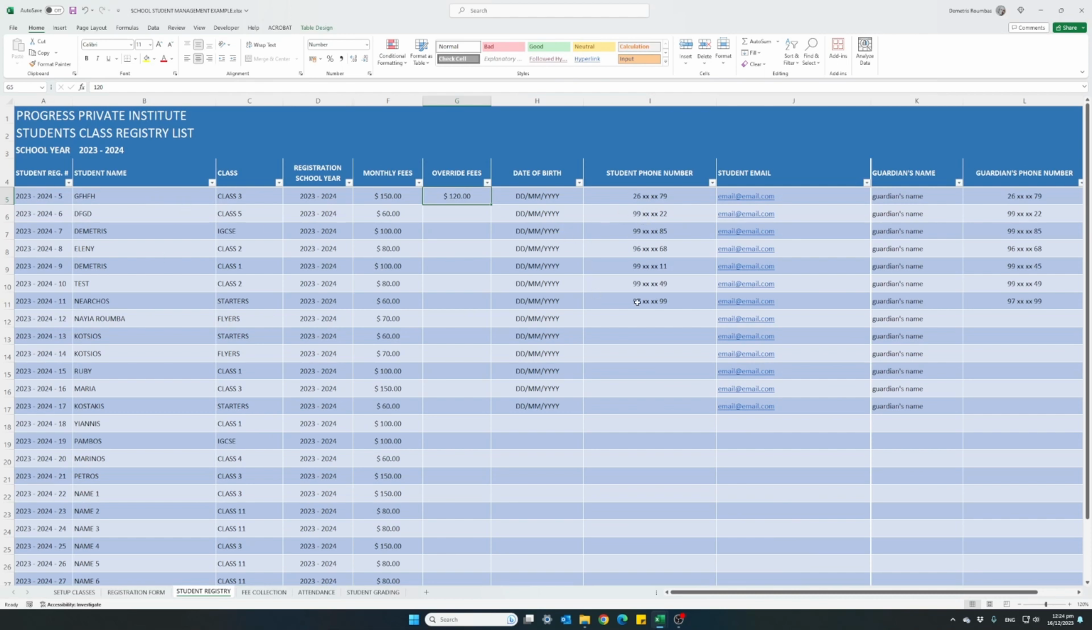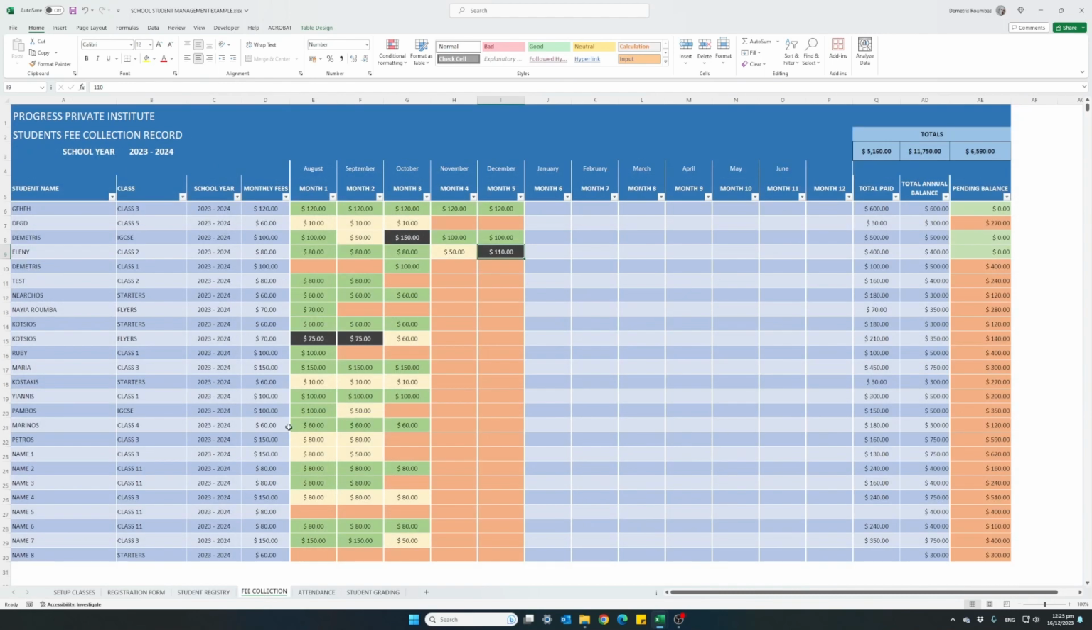Next, there are a few contact details for the student and their guardians. It's basically a complete registration sheet with all the school students. And finally, it automatically creates a student registration number in case you want to reference a specific number in your day-to-day management. Next up is our fee collection tool.